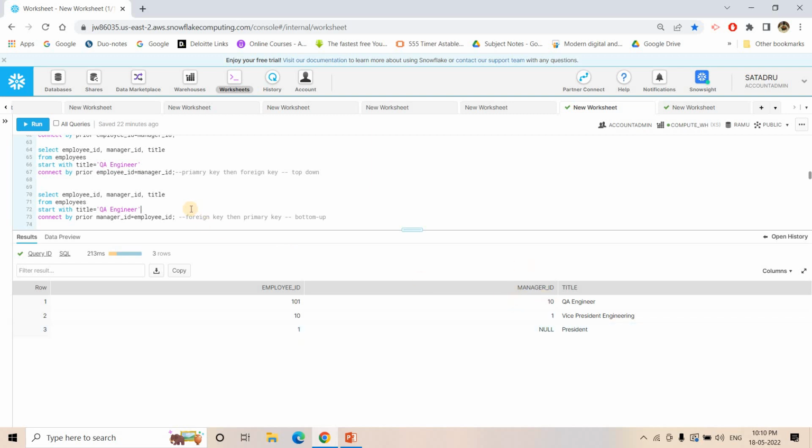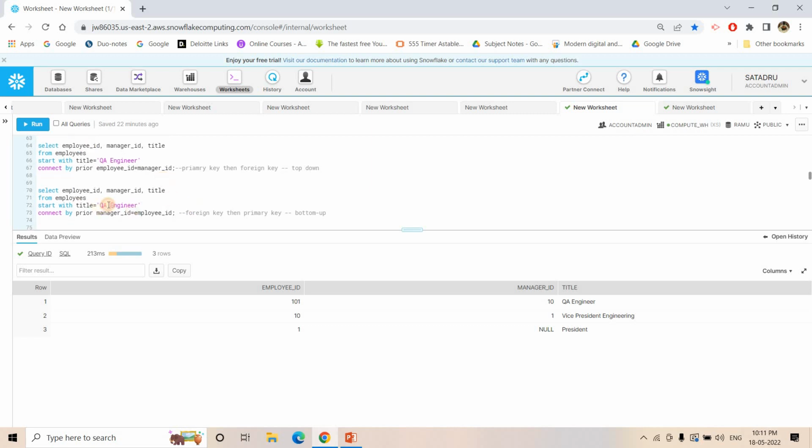And you can understand that here it is going multi-level. Without computing multiple self-joins, here it is iterating through multiple levels. That's the beauty of this connect by prior clause.